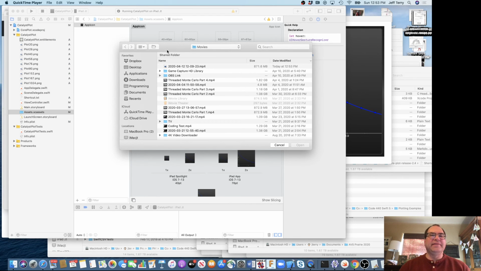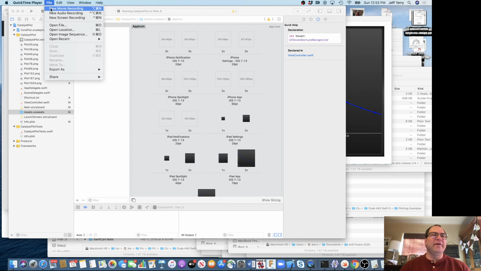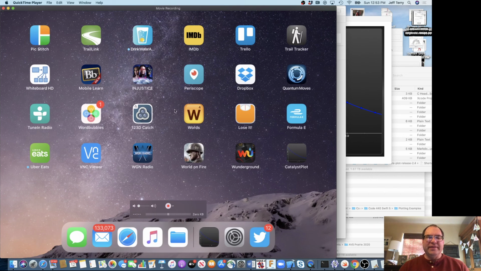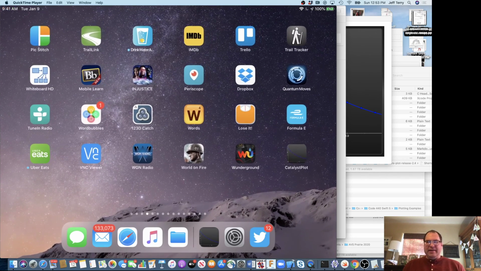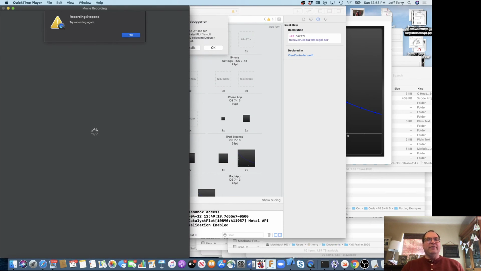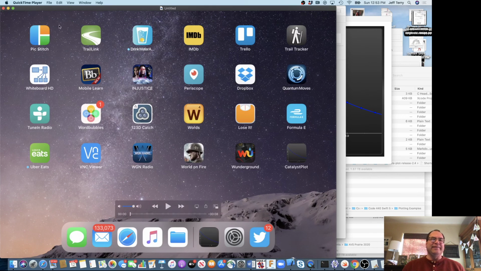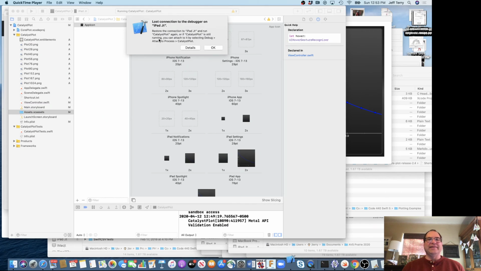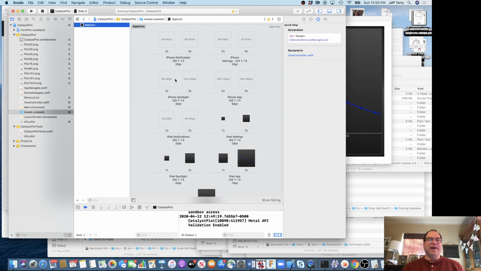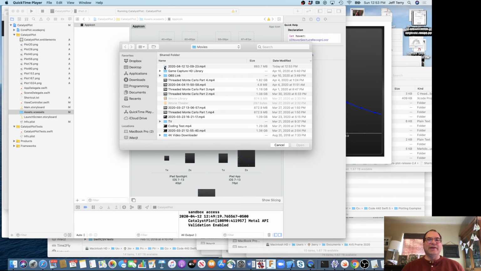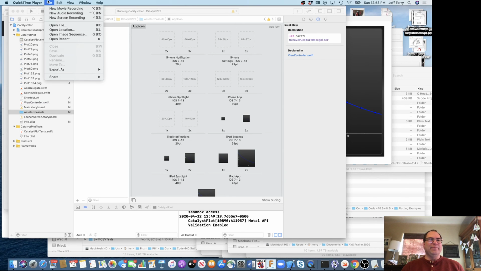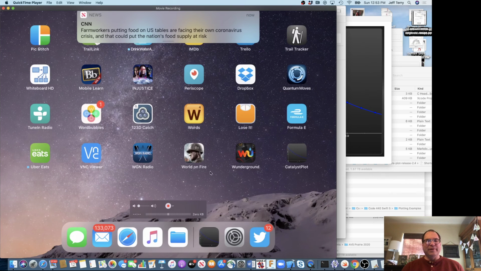So now that I've got it built, come out here, I'll go File, New Movie Recording. So this is a cheat to get your iPad onto your screen. I'm going to tell it to stop recording. But here we can see that I have my app Catalyst plot. And this is my iPad, so yeah, that's bad. Don't change the order of the orientation of the iPad when you're doing that, because it cancels. So it's lost connection to my iPad because I did pull it up, but that's okay. Because again, it's already built in on my iPad, so let's bring this back again.